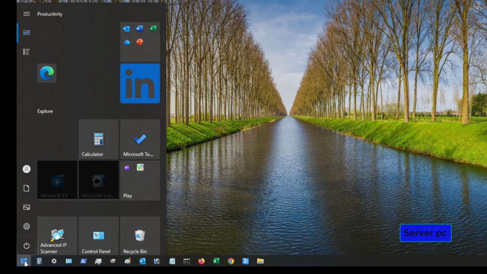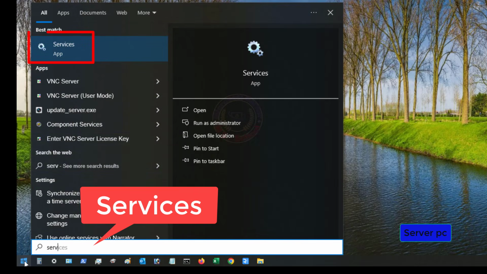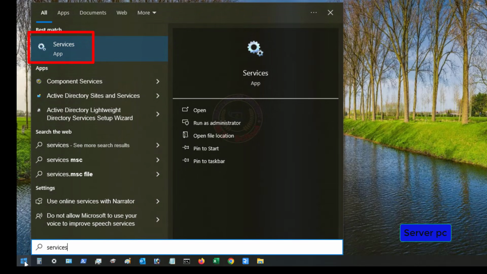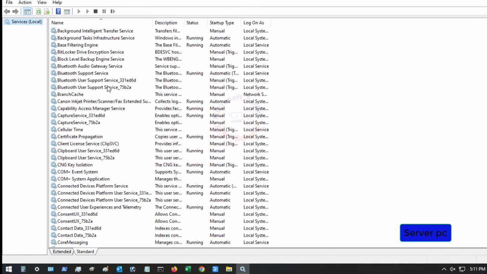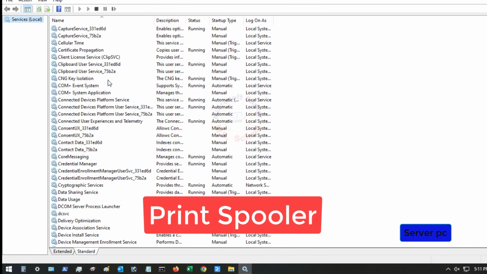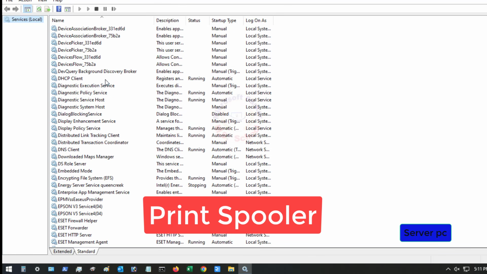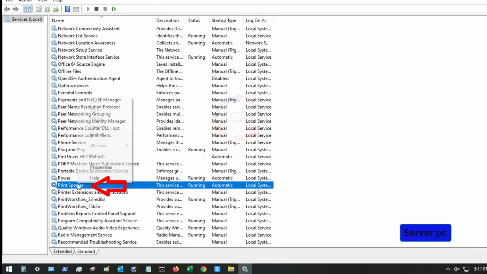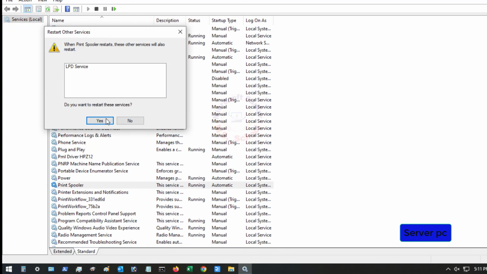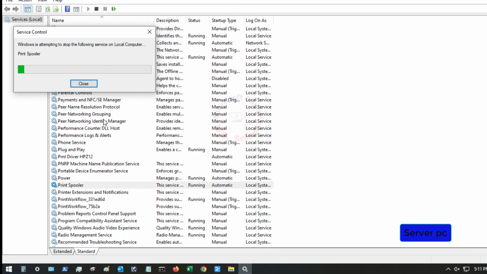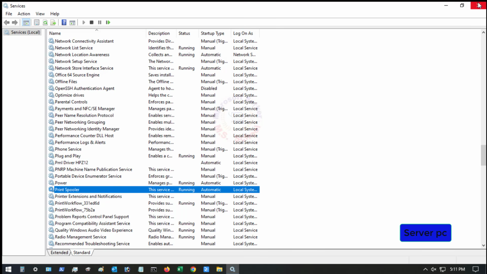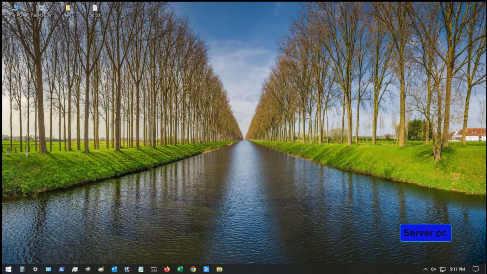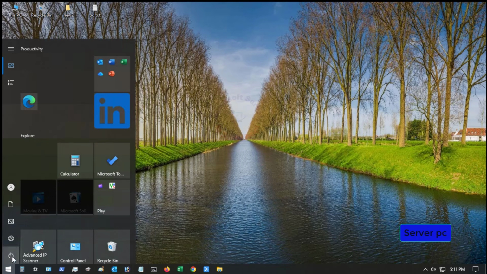Press the Windows key, search for Services and click the top result to open the console. Scroll down. Locate Print Spooler in the list of services. Right-click on Print Spooler and select Restart from the context menu. Wait for the Print Spooler service to restart. Now restart your host or main computer.